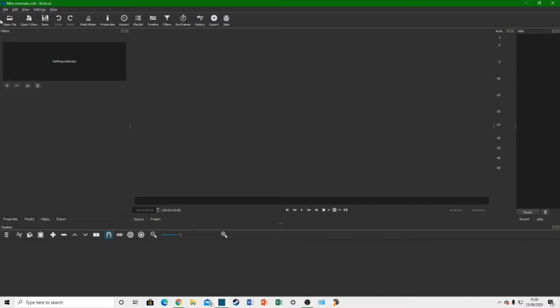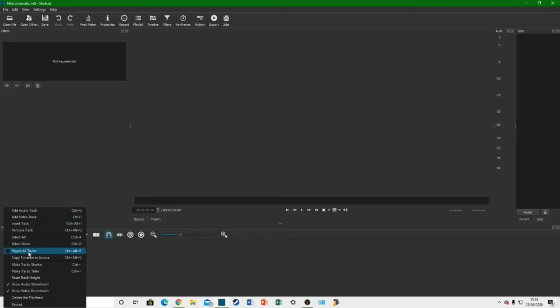Now you've got all these sort of tools up here that you'll need. There's obviously like save and open file, and then you've got a few more tools just down here. And this is your timeline down here, and at the moment there isn't actually a timeline here. So what you got to do is actually add in a timeline.